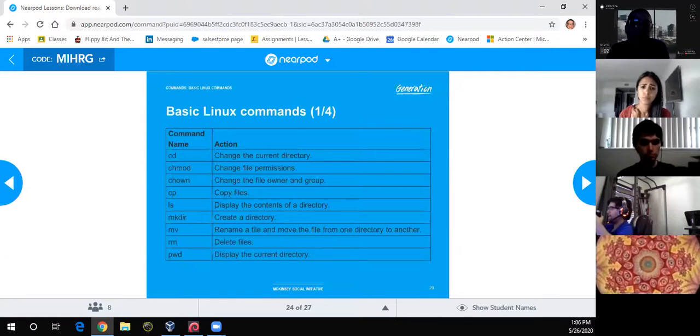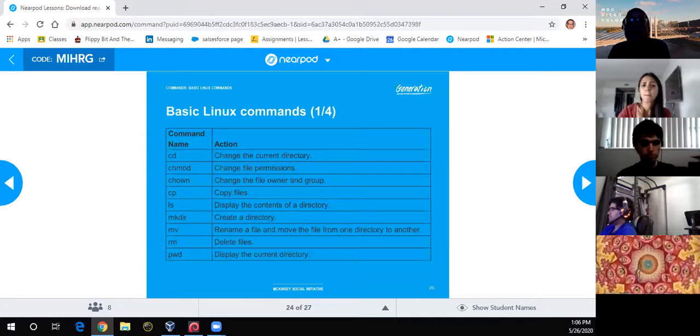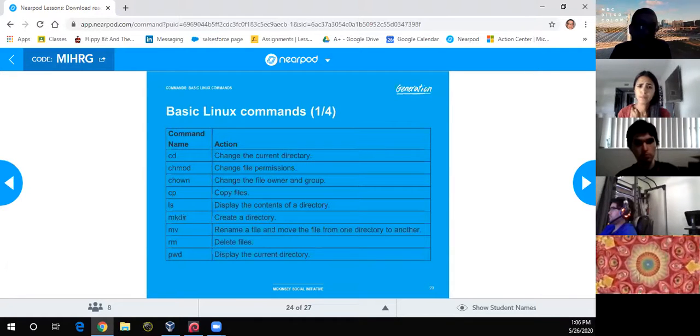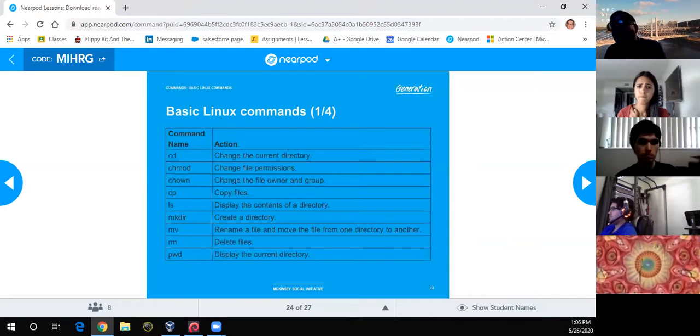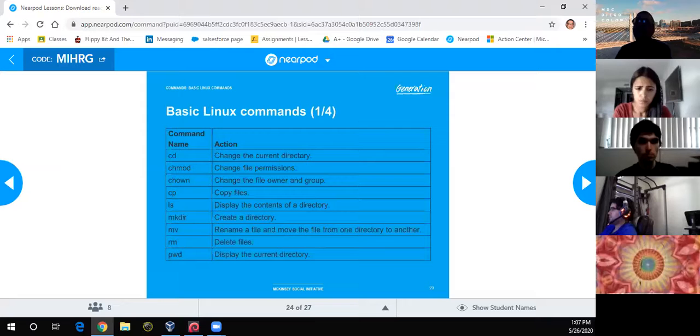Make directory, or mkdir, creates a directory. mv is to move or rename a file. So it's the exact same command if you want to rename it as if you want to move it. So if you put mv and put it in the exact same spot and just change the name of the file, it's just going to change the name of the file and leave it exactly where it was. rm is to remove or delete files. pwd will display your current working directory.